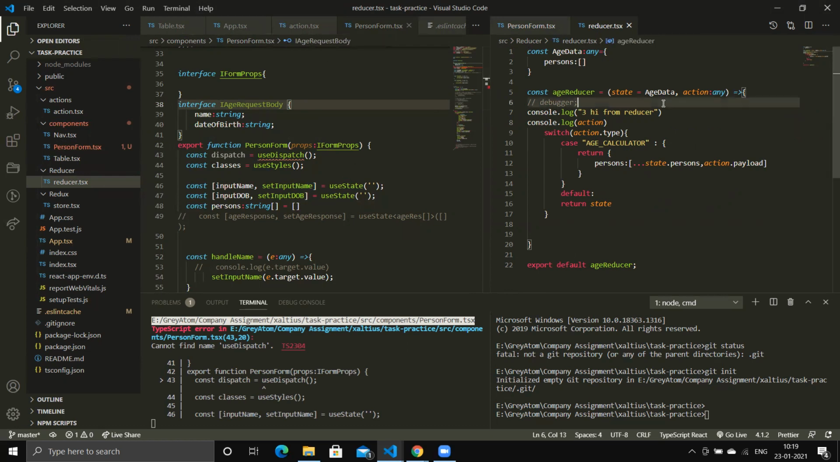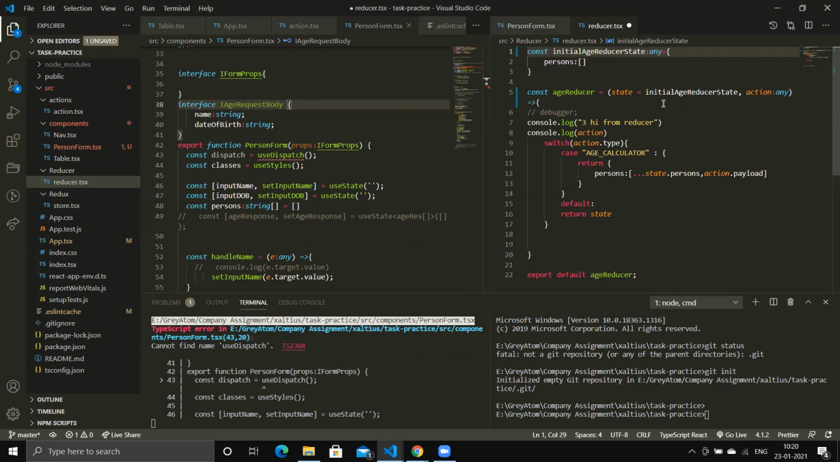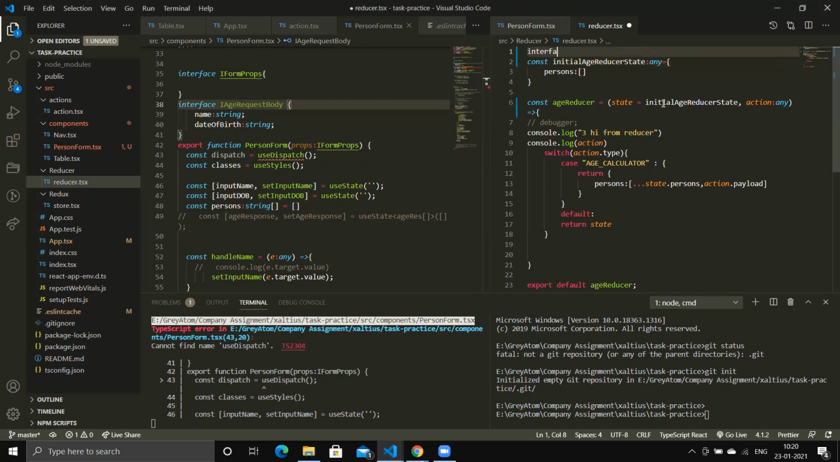Okay, this is the person form, this is the reducer. Now in the reducer also, the name should be proper. Control Z, and rename it to initial person, not initial age reducer state. For now we can keep it any, but we should create an interface for this also. Let's create an interface, IAgeReducerState.